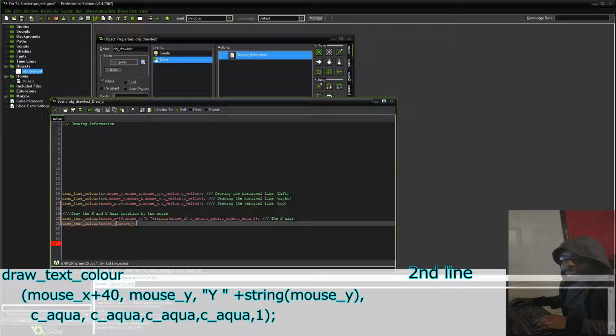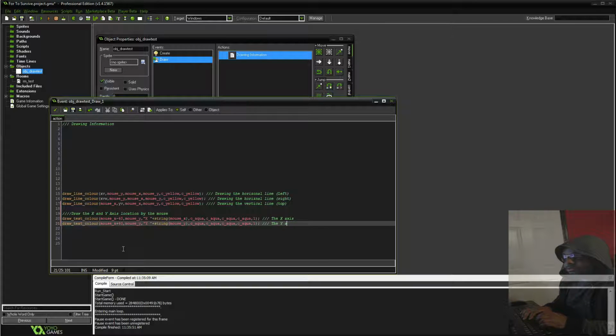Now over here we're going to do the same thing, but instead we're going to do plus 40, just like that. We're going to do a capital Y space plus, and then we're going to type in the string of mouse underscore Y, just like that. You can do a different color. I'm actually just going to do the same color for now. This is our test room, so we do need to make sure everything is very seeable when it comes to information such as the location of what it is we're about to be drawing. So this is the Y axis. Just like that. Boom.